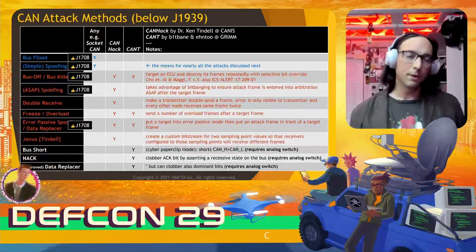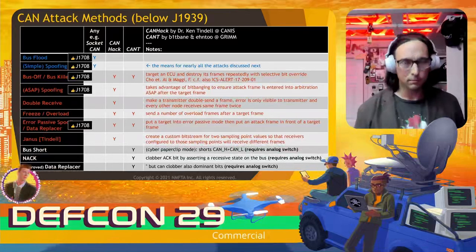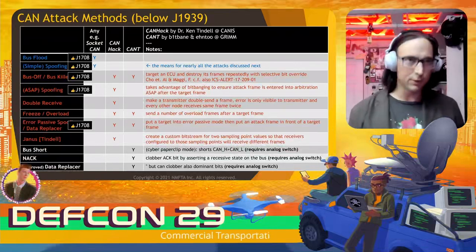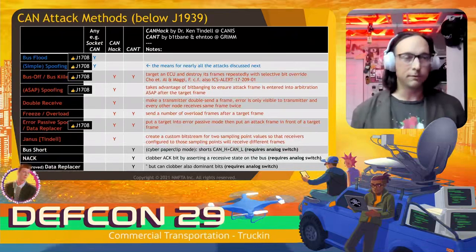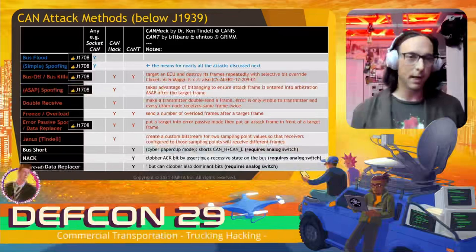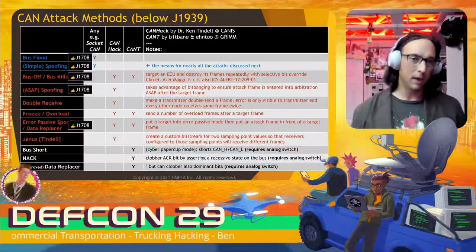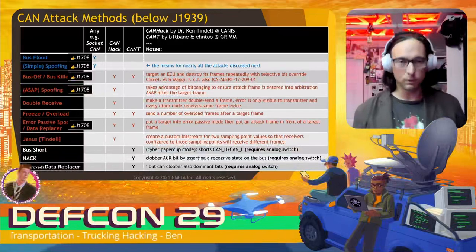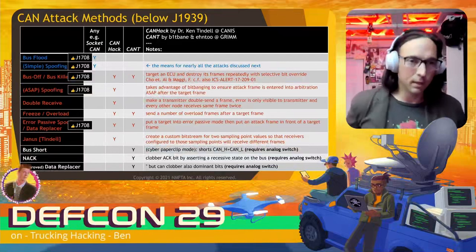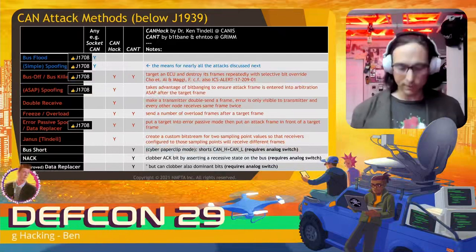It turns out that analogs to these attacks, some of them anyways, are also possible with J1708. So bus flooding and simple spoofing, yep, that's just by creating the data. Doing bus off and spoofing immediately is definitely possible with real-time control, as would be an error passive data replacing style attack.